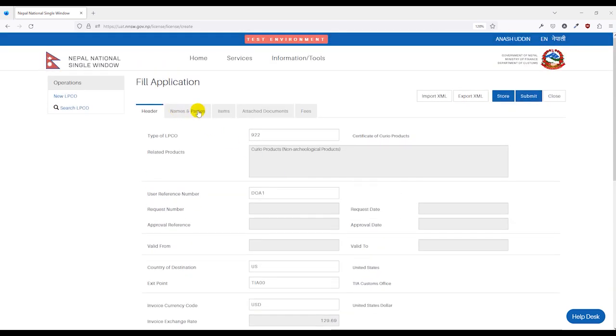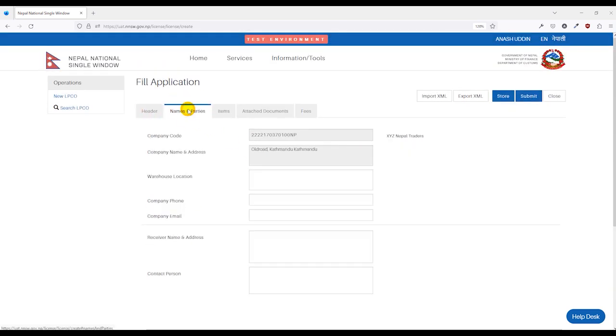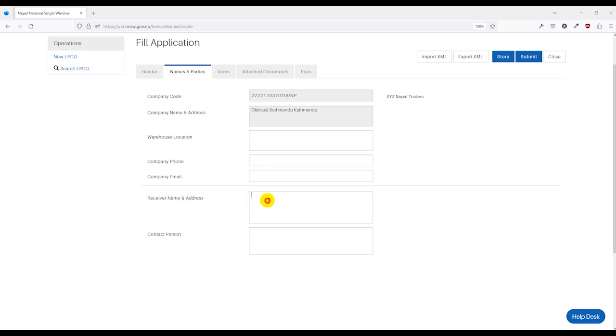Proceed to Name and Parties tab. Type the company name and address of the receiver. Enter your email in the company email field to receive email updates of the application status. In Contact Person field, enter the details of the representative who shall submit the sample of the item in DOA. These two fields above are optional and has to be filled as per an agency's requirement.